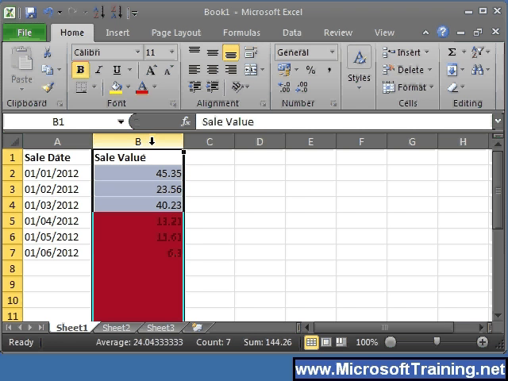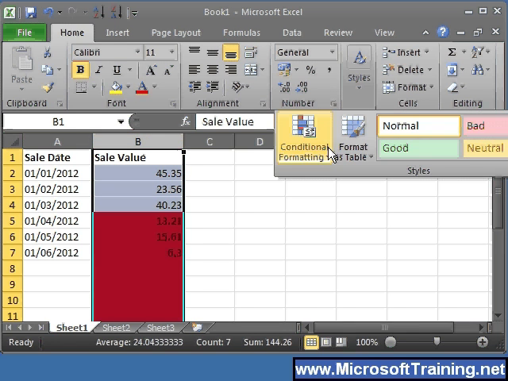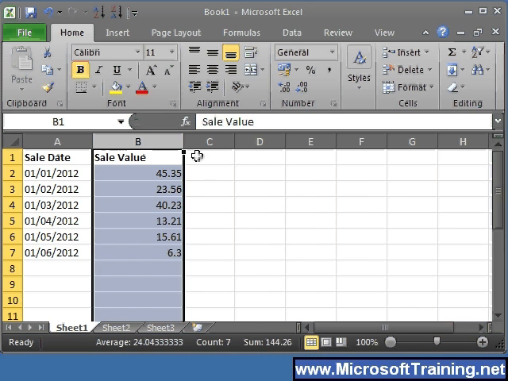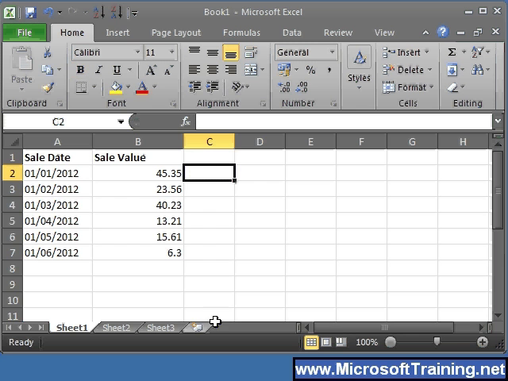And again, if you click column B and go to Styles, Conditional Formatting, you can clear the rules and save your data as it was.